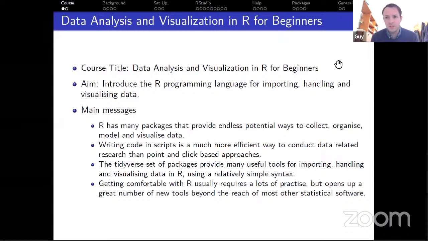So some of the main messages I hope come across from the course is that you get an understanding that R has many packages, and this provides endless potential ways to collect, model, and visualize data. We're just going to go through a very small fraction of that, but there's really many different options to handle data and to visualize data in R.